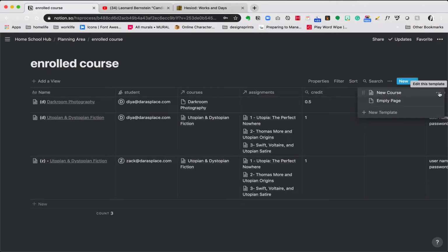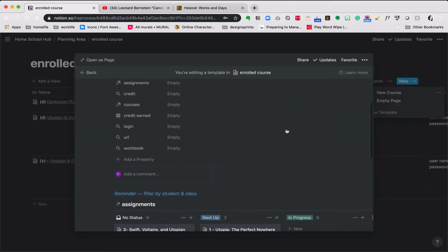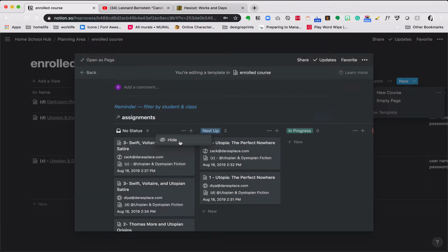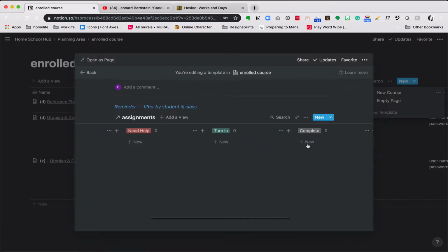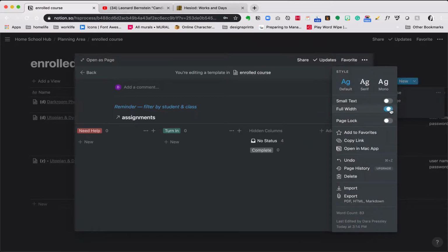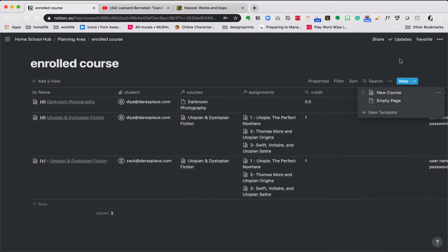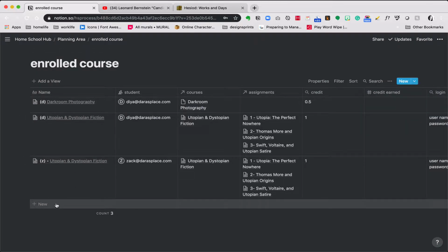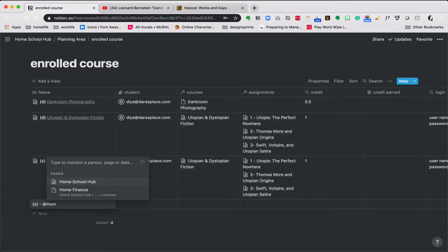So I go in under here again, and this time I use the little ellipses. I hit edit, and let's hide this column. Let's hide that complete column, and let's make this full width. Okay. All right, so now when I do that template, those things will happen. So this time I'm going to do it by just clicking new down here, and I'm going to say this is going to be Zach's finance class.